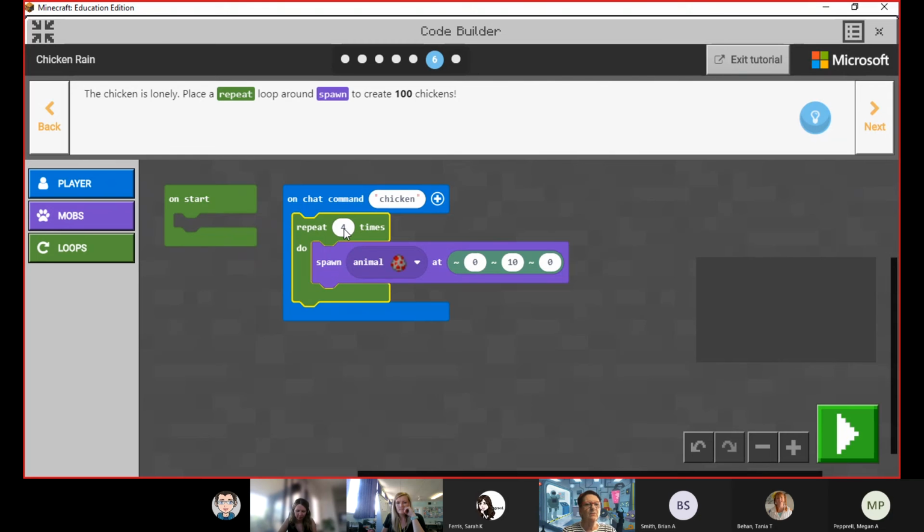Okay, so what color is repeat? It's green. So we want to go to green, which is the loops. So repeating something is a loop. Go to the loops thing and you'll see it says repeat 4 times. Drag that onto your coding field. And where do you want to put it? You want to put it around the spawn part.